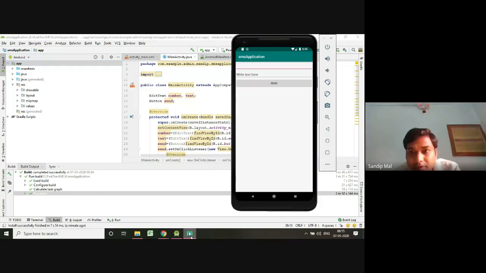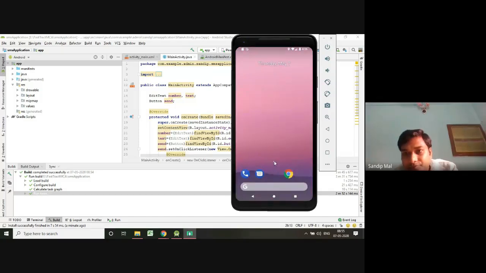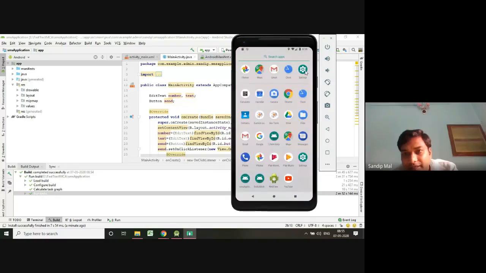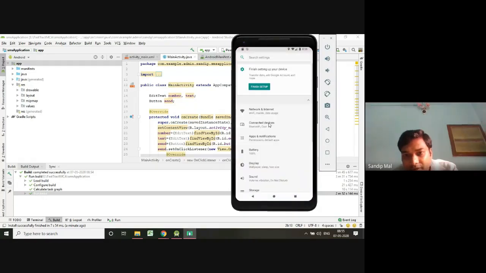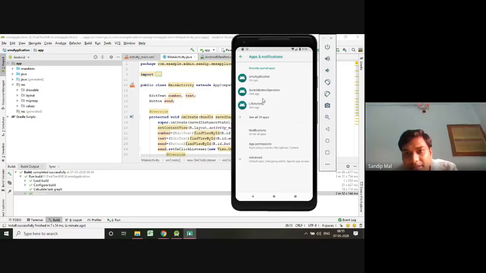Okay, this is the application. Now, before sending some data, I'll hide this application and go to the settings. Permission, application notification. You can see there is the SMS application. Click on that.